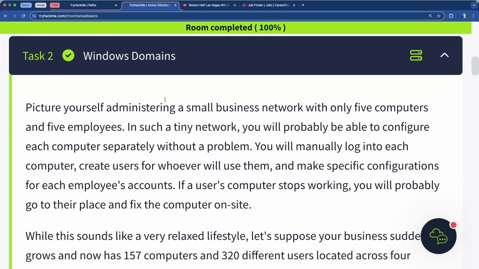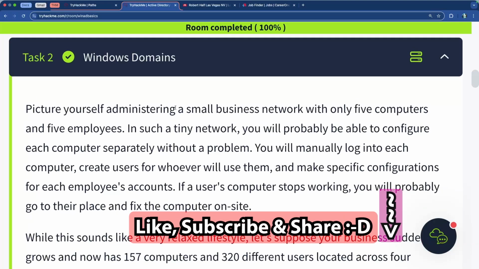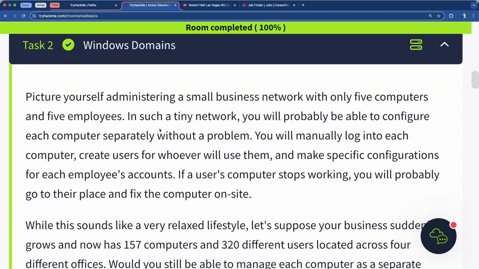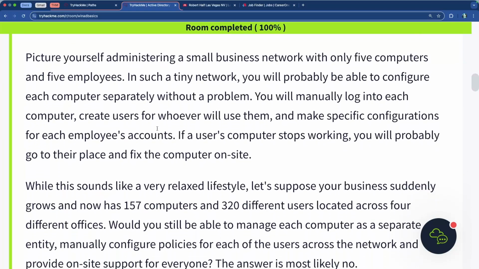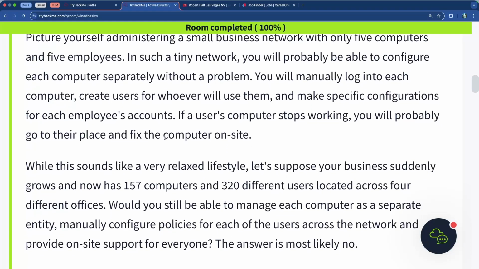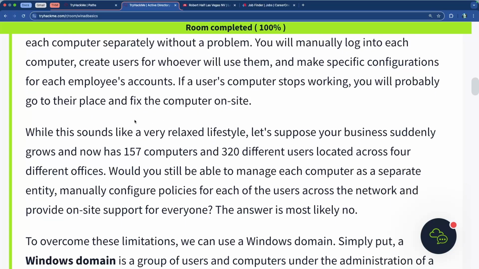So let's actually talk about what Windows domains are. Here's the visual, here's the example. Imagine that you are a small business and you have 5 computers and 5 employees. In a network like that, you probably can configure each one of those things separately, manually, individually. You'll log into each computer, create the users for whoever is going to use them, make specific configurations if you need to, and if the computer stops working, you probably can just go into that specific computer and fix it and do whatever you need to do on site in that particular environment.